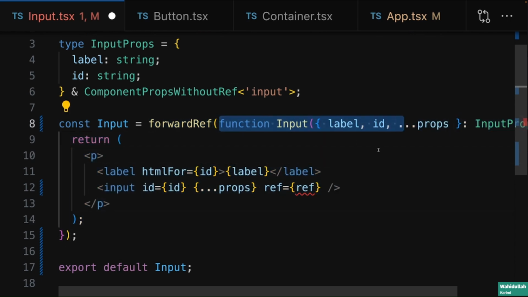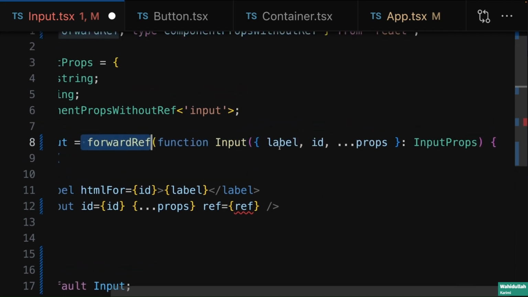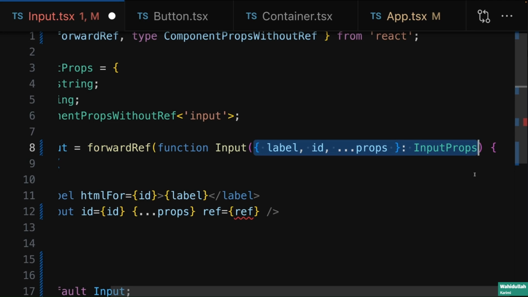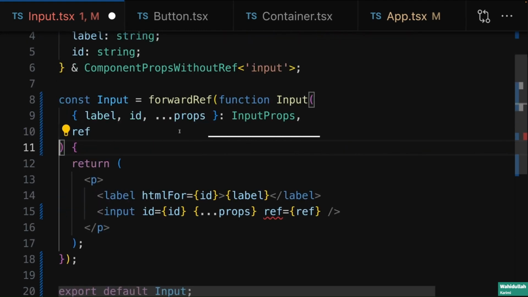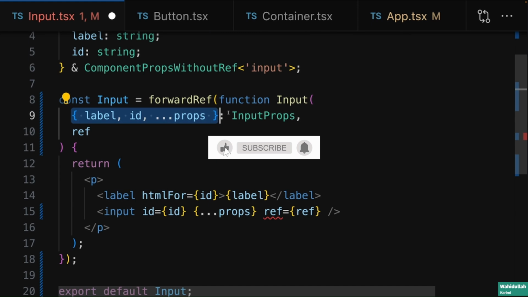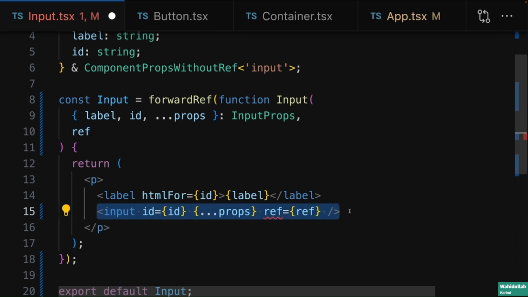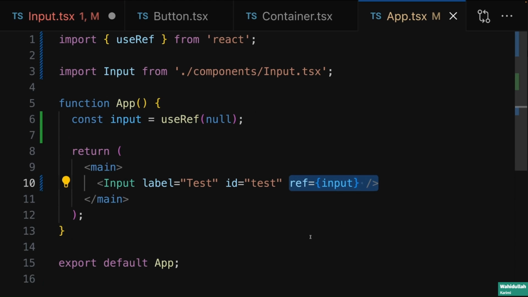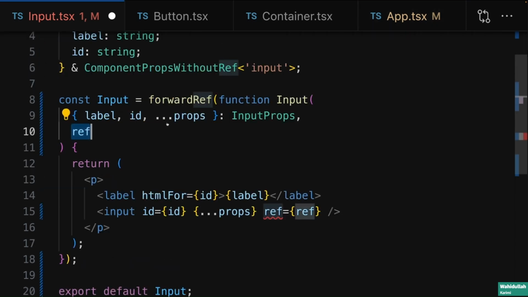Instead, when you do wrap a component function with forward ref, it no longer receives just the props. Instead, now it will also receive a ref parameter. So it receives the props parameter with this type and a ref parameter. And that's now the ref that can be forwarded to that input ref, which is used internally here. And that's the ref which we set from inside the app component by targeting this ref prop. But we're not there yet.